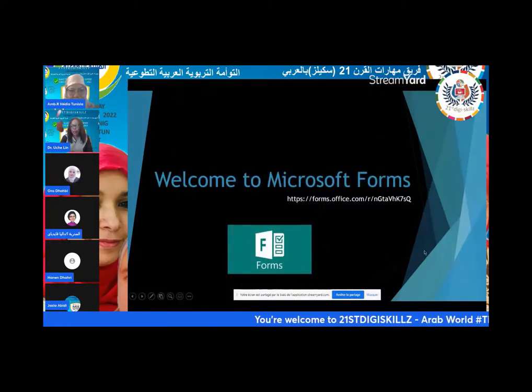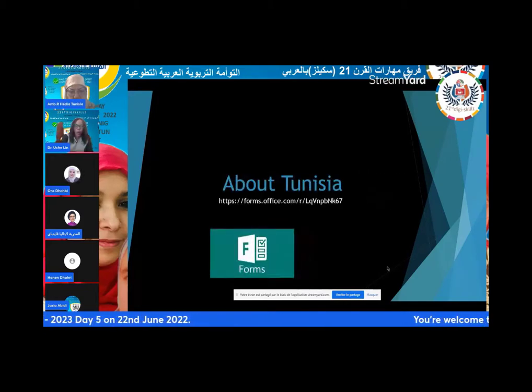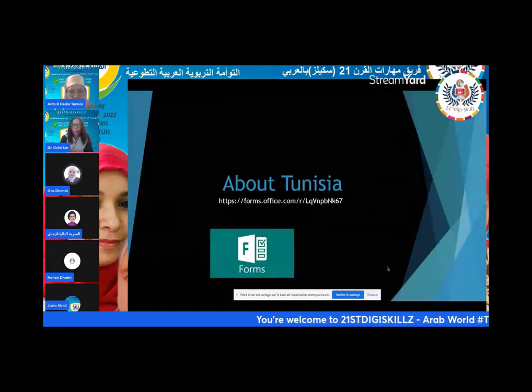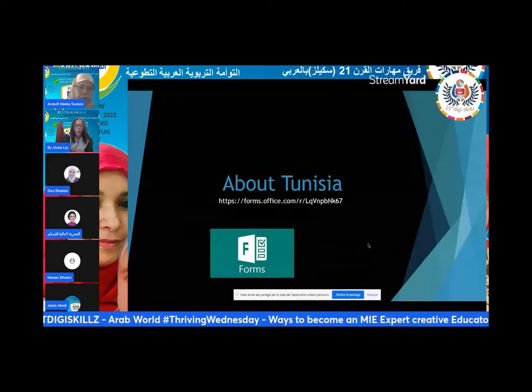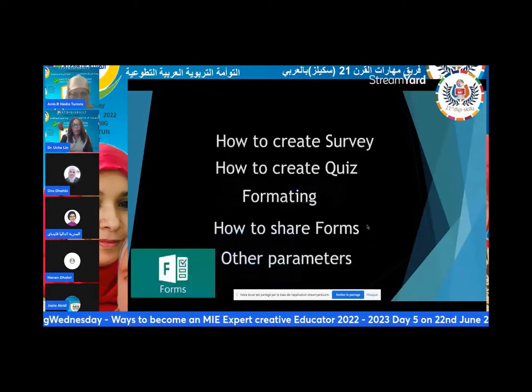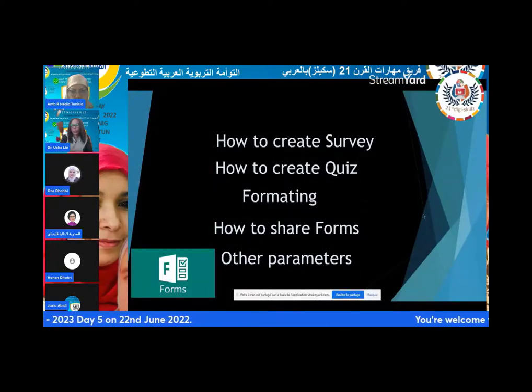We are going to start with an example of Microsoft Form survey. I'm going to share the link with you to see how can use this survey. Next, we are going to see another form quiz about Tunisia. I want to see if you have enough information, especially for foreigners. Have you any enough information about Tunisia? And next, we are going to see how to create survey, how to create quiz, formatting, how to share forms, and other parameters. I want to thank my partner in this part of the program. She explained a lot of things in Arabic. I want to be just brief in my presentation.